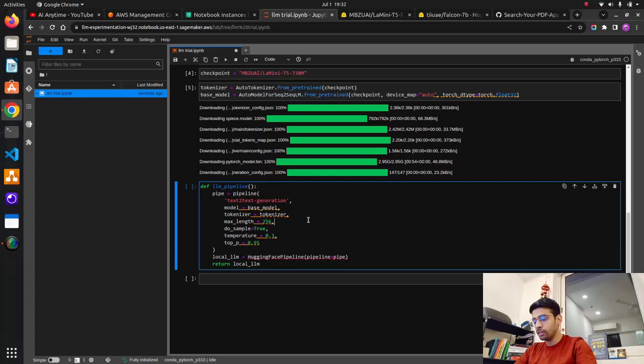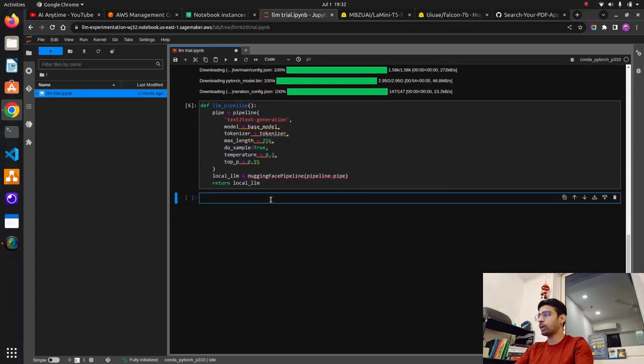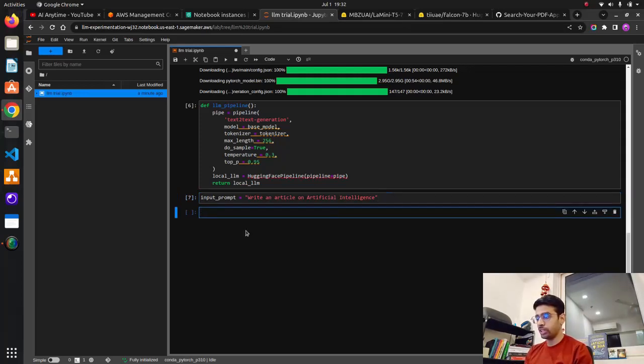So let's do that here. I have defined this function LLM pipeline, and just what I'm going to do here is write an input prompt. So let's do that. So my input prompt, and I'll say, okay, write an article on generative AI, or let's write first on artificial intelligence. Now this is my prompt. Okay, input prompt, write an article on artificial intelligence. I'm not following any prompt techniques like zero shot or chain of thought. If you want, you can do that. Okay, so let's use this input prompt that I have defined.